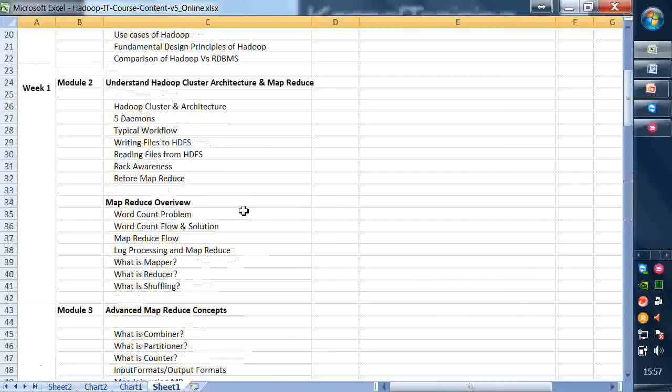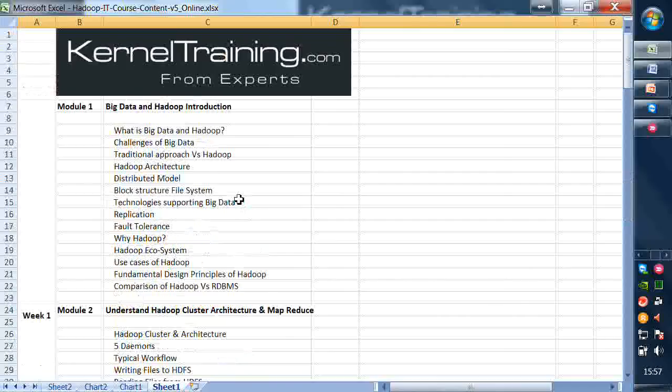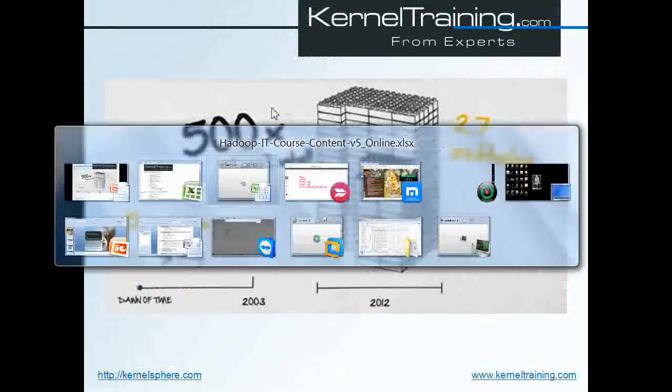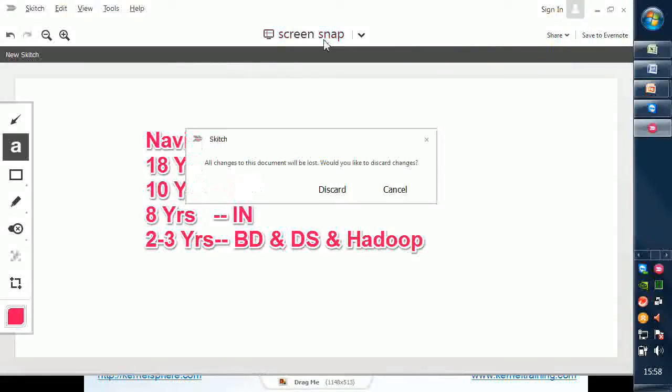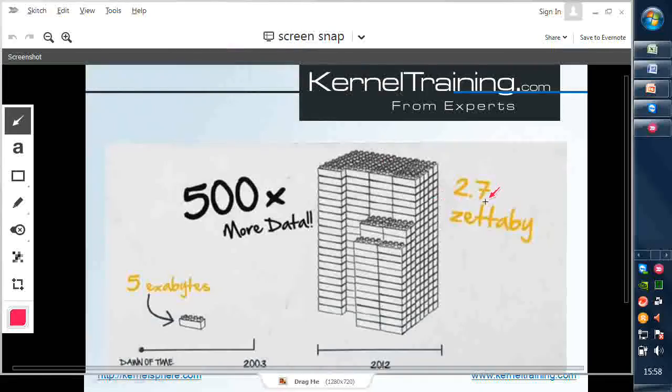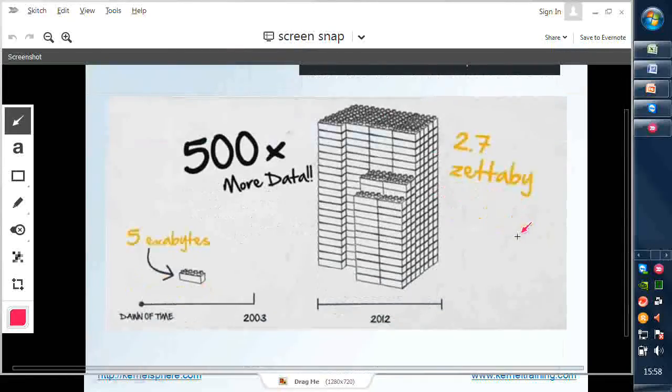So let me go ahead and save this one, come back here. If you guys are ready, we can go ahead and get started with what is big data and Hadoop, guys. Okay, so let me go ahead and bring up my tool here. Alright guys, so the first thing we'll try to understand is what is big data, guys.